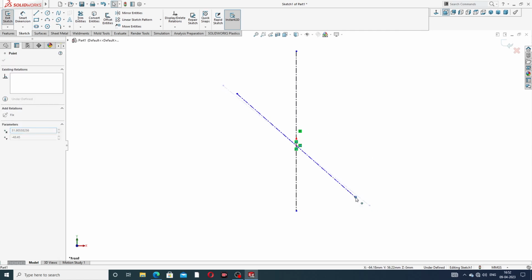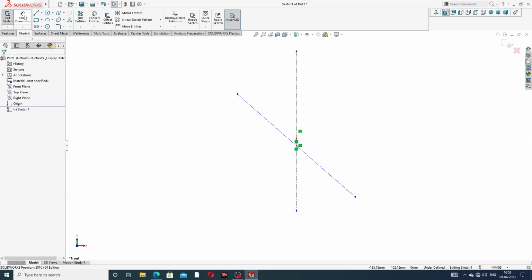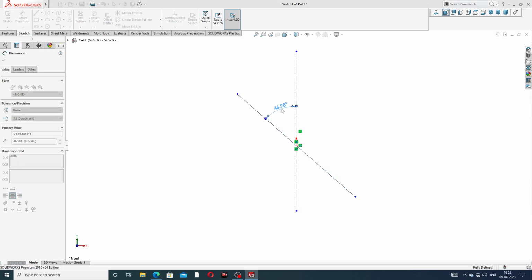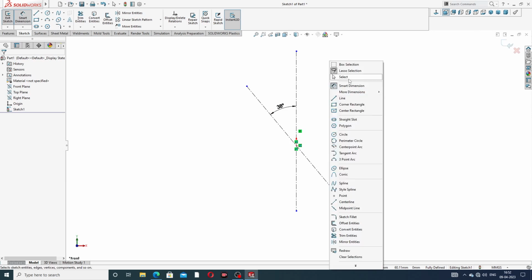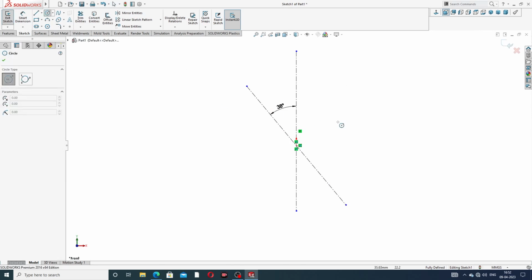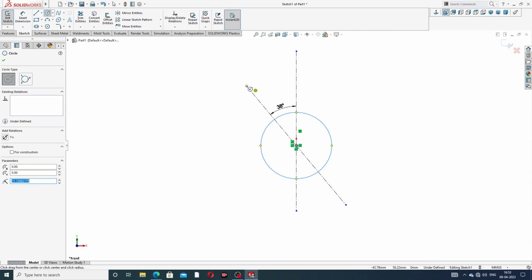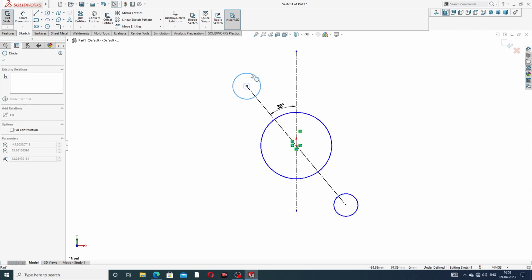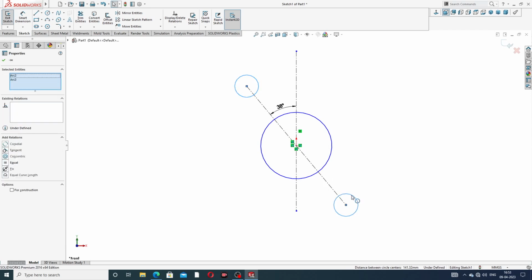Okay, and again a smart dimension is used here, and this 38 degree angle is very important. Okay, this is perfect. And draw two circles, a big circle and a small circle, and this circle is this. Okay, press the Control button, select both, and use the Equal relation.